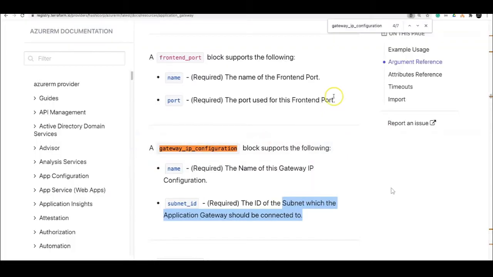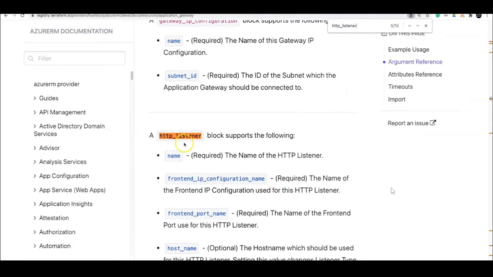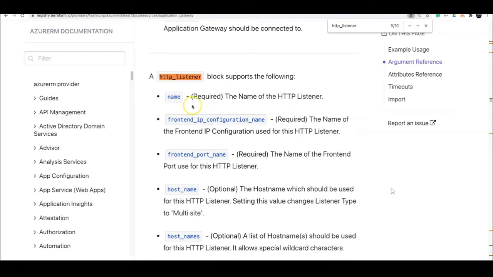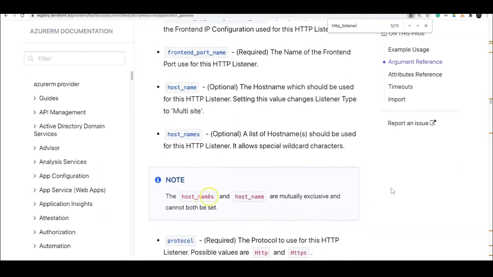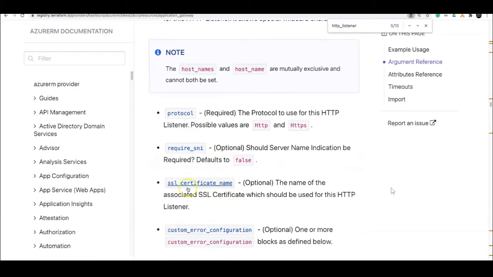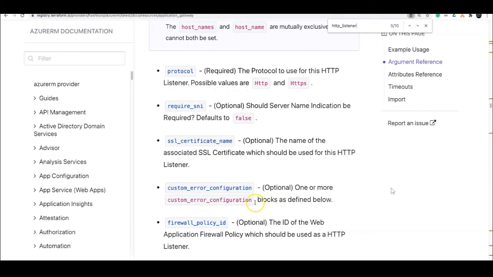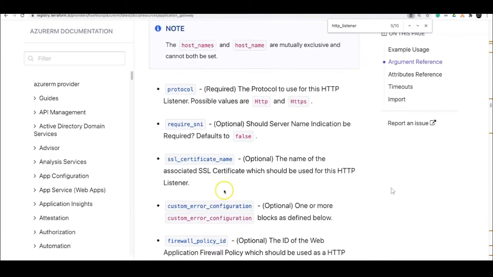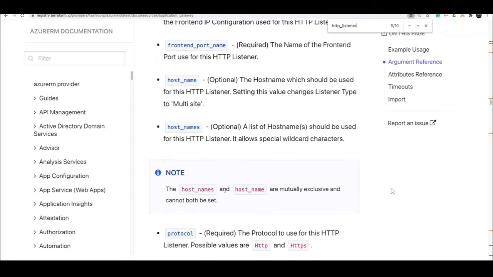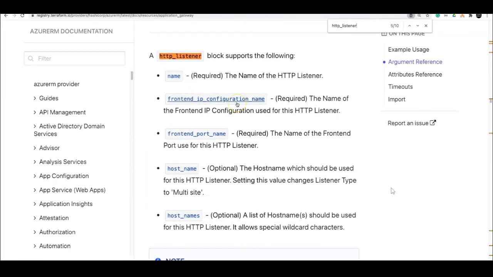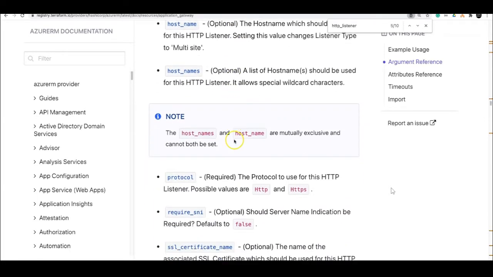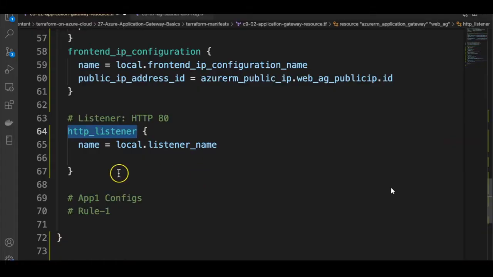So if you want, you can also verify the same thing here. HTTP listener block supports the following. You can see name, front-end IP configuration, front-end port name, host name, and then host names, and then protocol, require SNI, SSL certificate name, custom error configuration related information, and firewall policy ID. So as far as important things here are, name, front-end IP configuration name, front-end port name, and also protocol. So these things we are going to configure now.